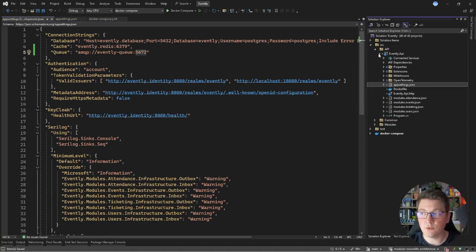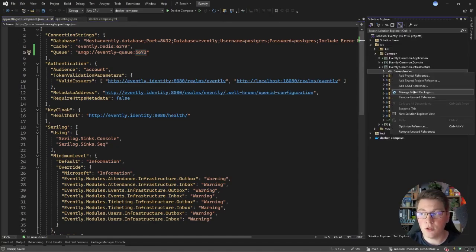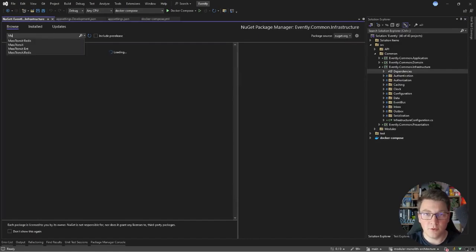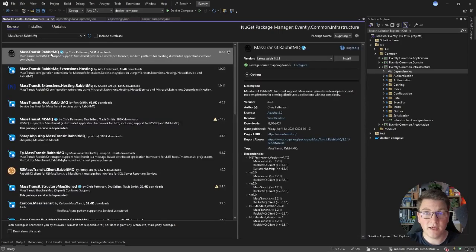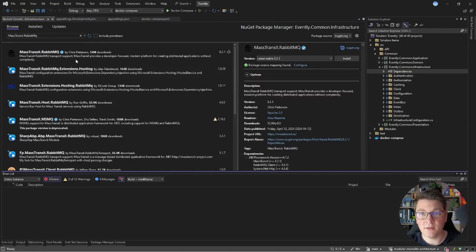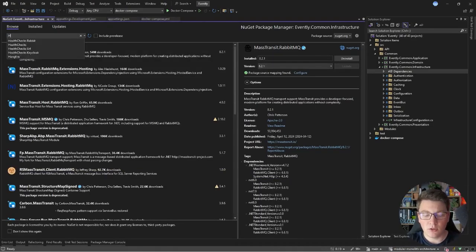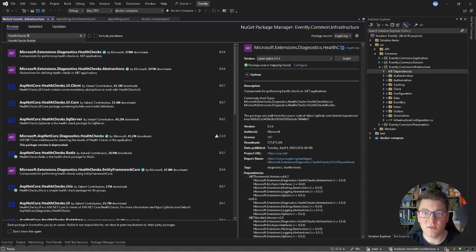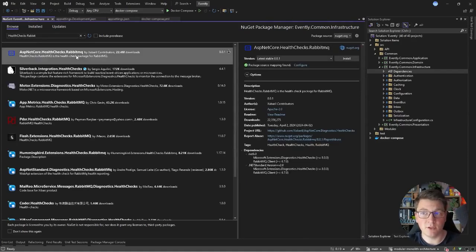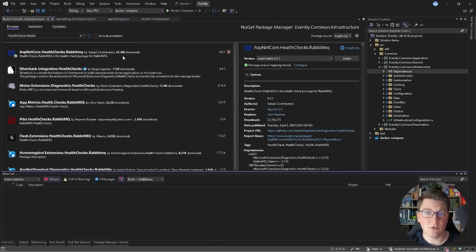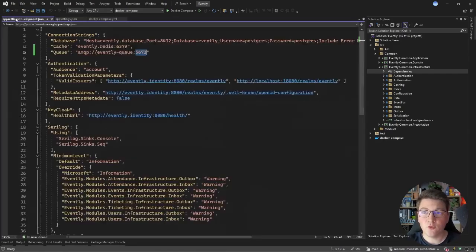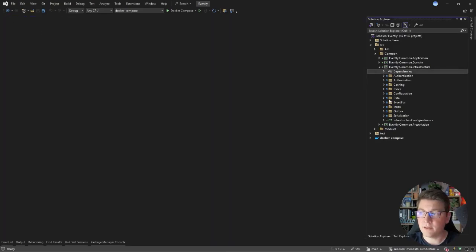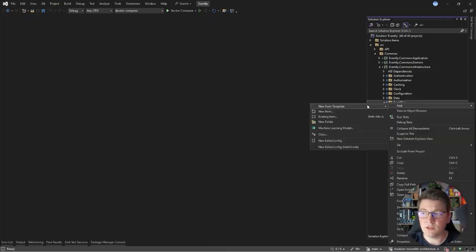So let's head over to the infrastructure project, where I'm going to install a new NuGet package. I'm going to look for MassTransit, and then let's look for RabbitMQ. And this is the NuGet package that we will need to install, and I'm going to go ahead and install the latest version. I'm also going to look for a health check NuGet package, and to be specific, I'm looking for a health check for RabbitMQ, and this is the NuGet package that I'm looking for, AspNetCore.HealthChecks.RabbitMQ. So let's go ahead and install this as well, so we can integrate a health check for our RabbitMQ instance.